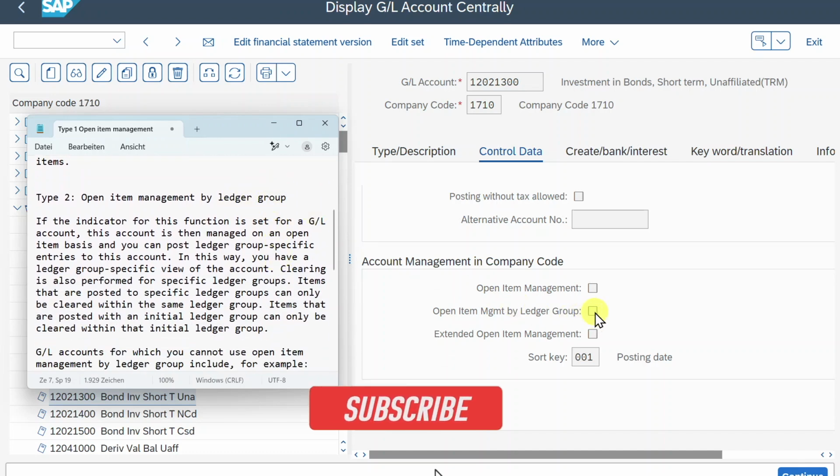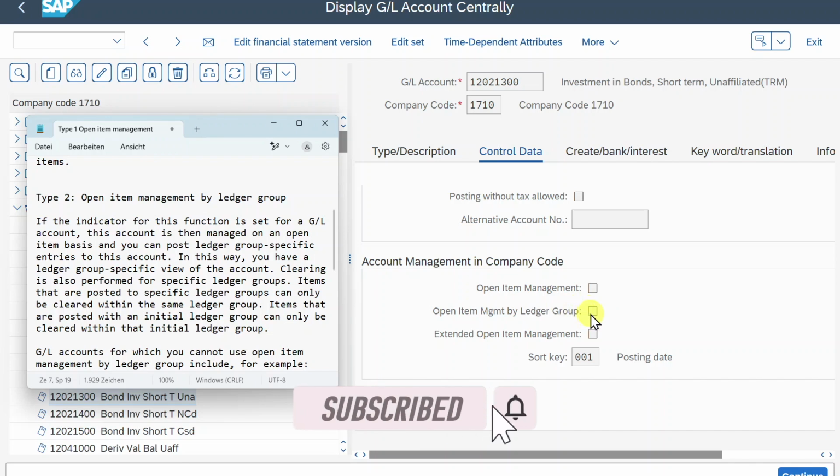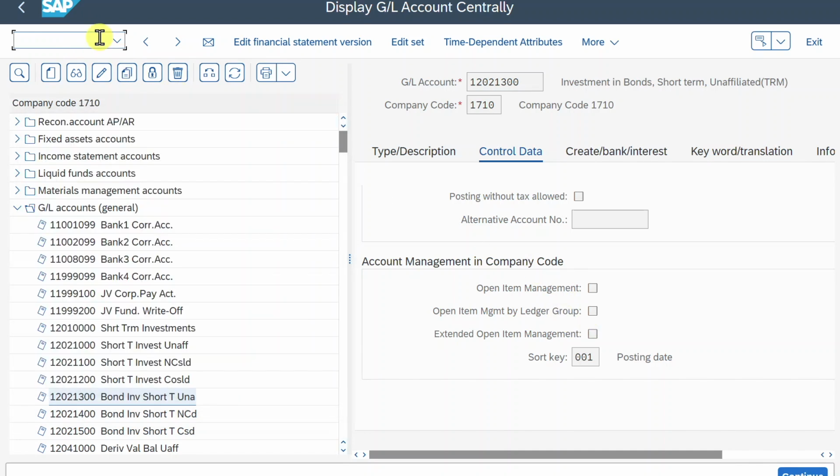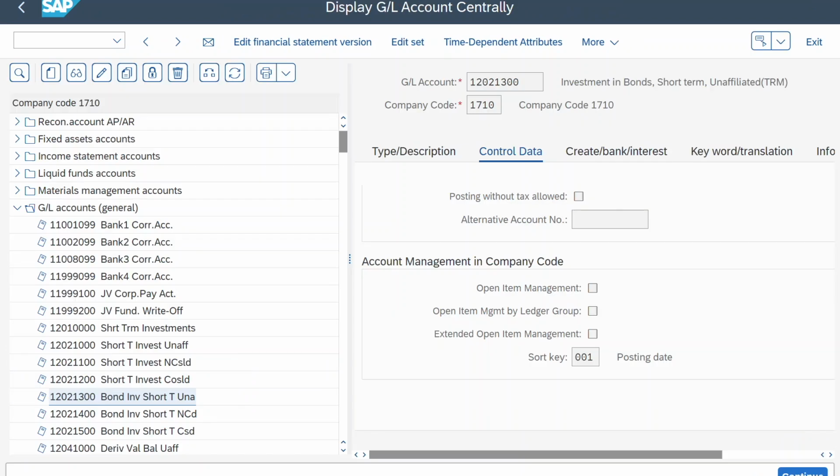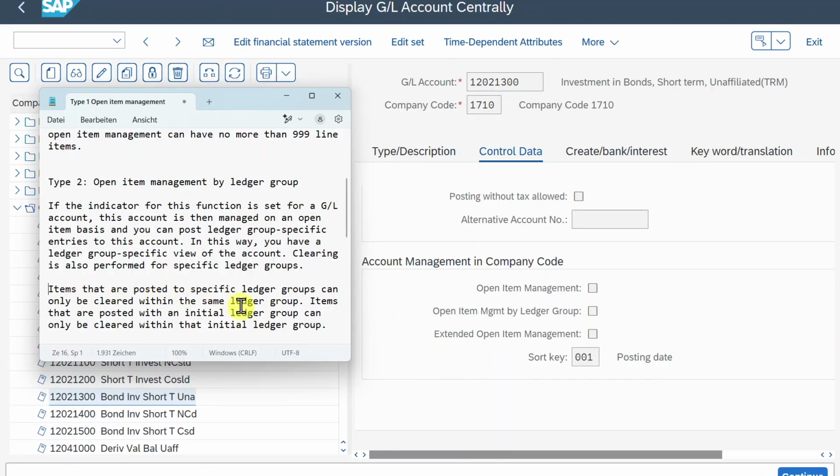This is this indicator over here. If we set this indicator, then this means that we can actually post ledger group specific entries to this account. And also the clearing is done per ledger group. Let me quickly show this to you. So if we hit this indicator and then navigate to, for instance, /OFB50L, we would be able to insert here a ledger group for this account. Let's close this for now. Quite important is this sentence over here.